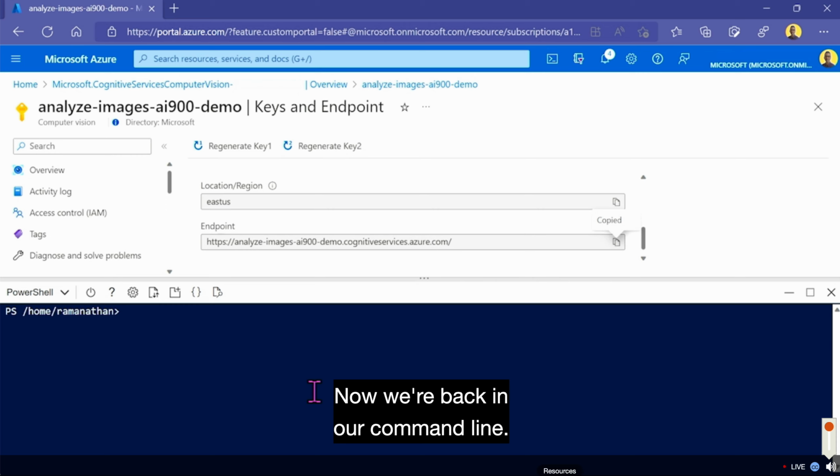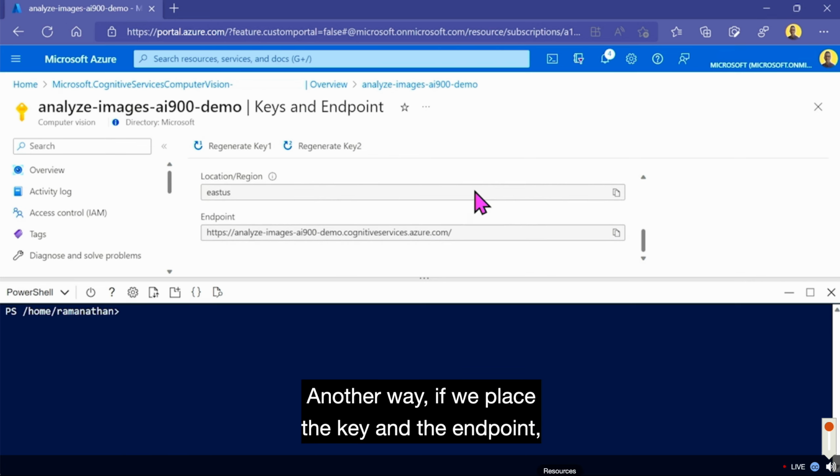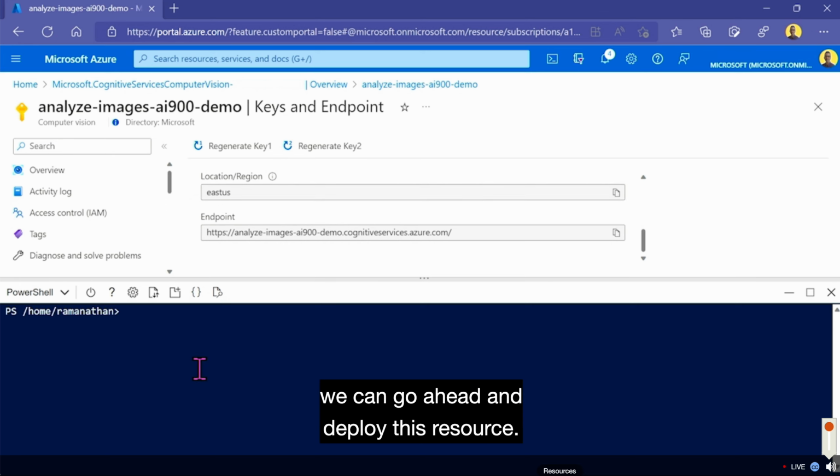Now we're back in our command line. And I'm going to deploy this resource. So now that we've replaced the key and the endpoint, we can go ahead and deploy this resource.